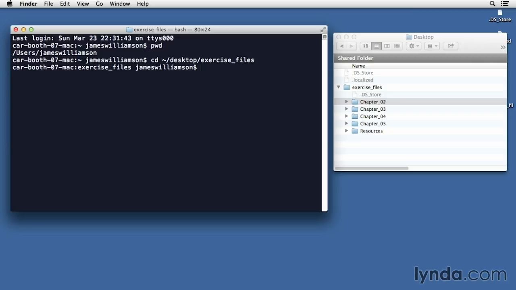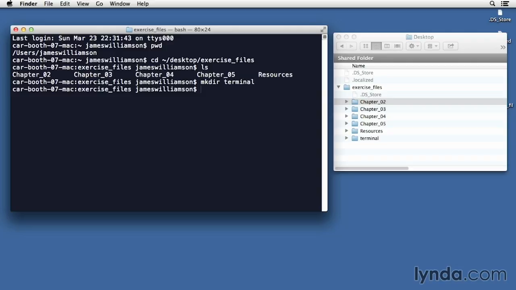Now, if I want to see what's in that particular folder, I can type in ls, and that's list. I can see that it has directories called Chapter 2, Chapter 3, Chapter 4, Chapter 5, and then one called Resources as well. That's kind of neat. Now, if I wanted to, I could create a folder directly from here. I could type in mkdir, which is make directory, and then a space, and then I'm just going to type in terminal since that's what we're doing. And when I hit return, notice that over there in the Finder window, I now have a terminal folder that I didn't have before. So it's the same as going into the Finder, telling it I want a new folder, and then naming the folder, which is really cool.